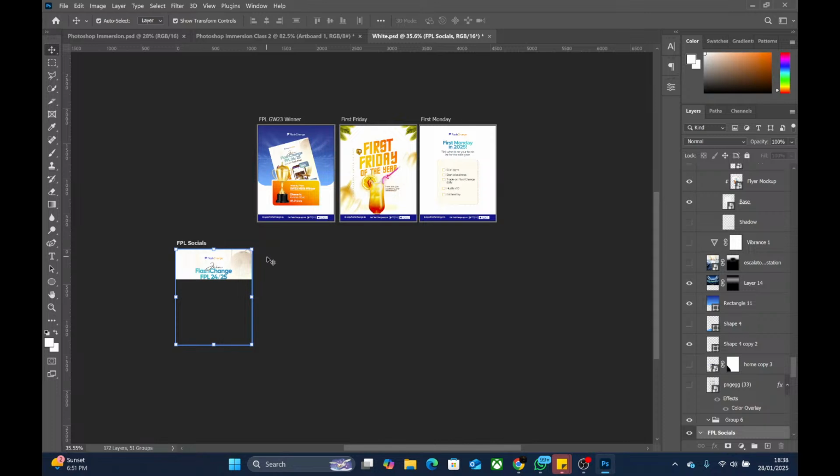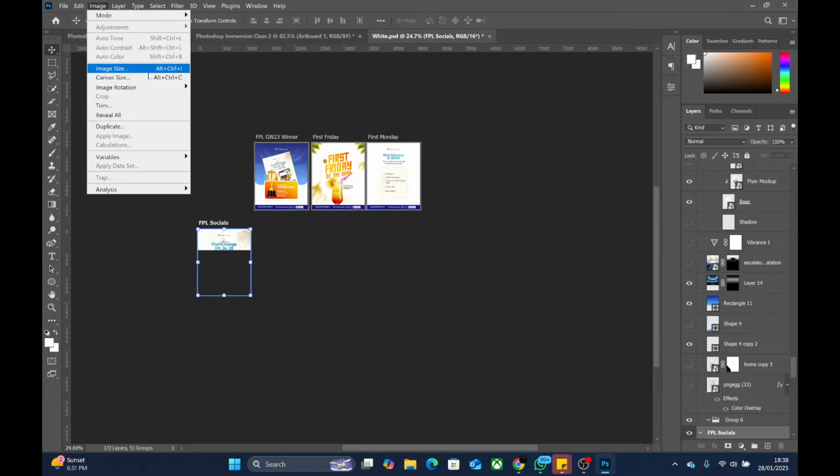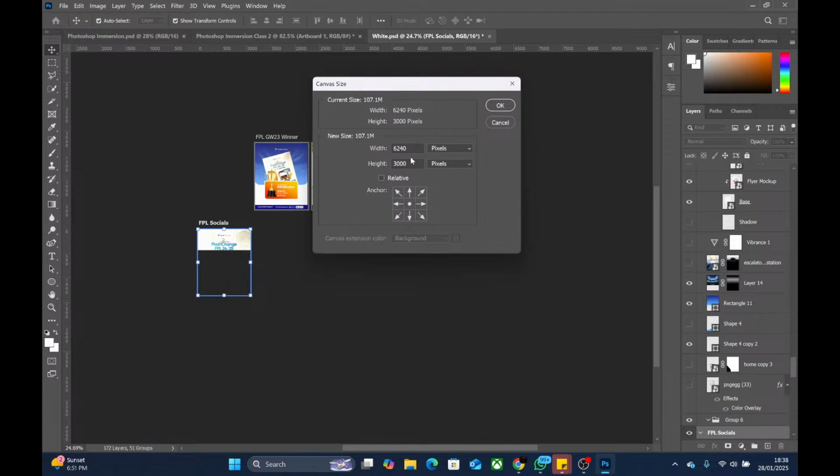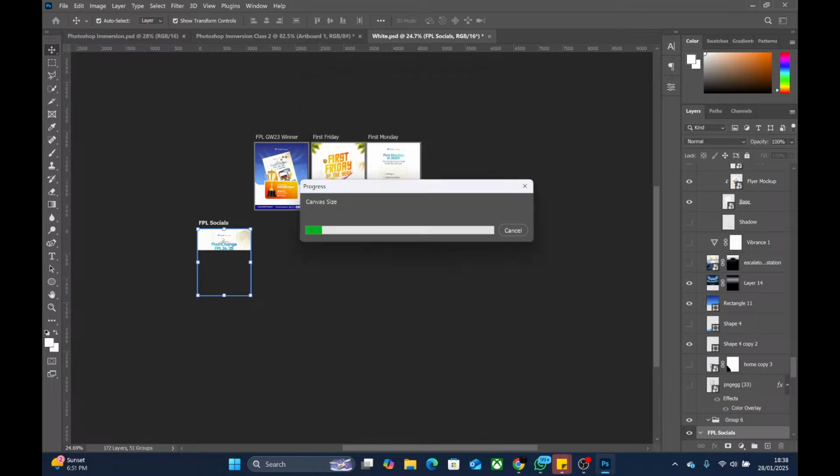There's a reason this design is doing like this. I wish I can explain now, but let me just fix that. It's a canvas size. It is very short. So this is 3,000. I'll change to 9,000. Most likely it's going to fix that issue for us.